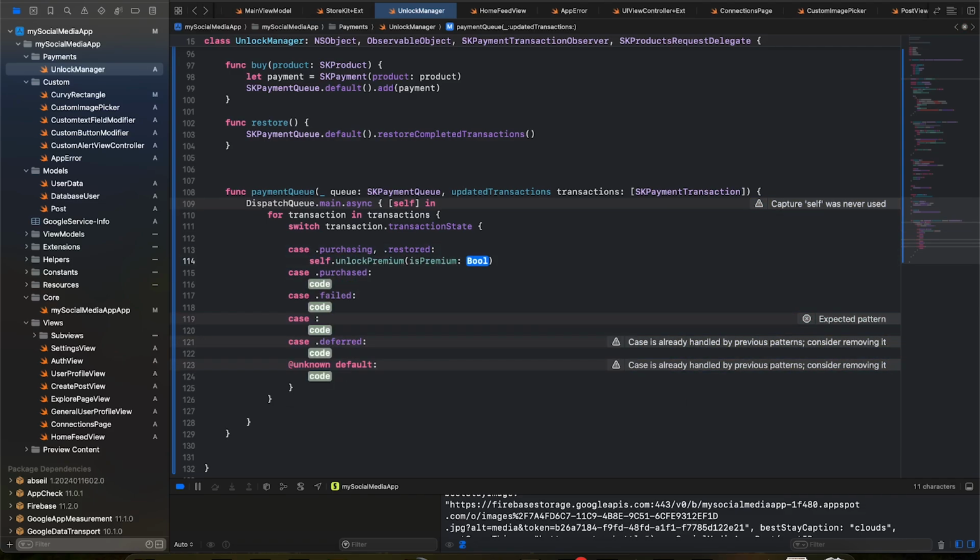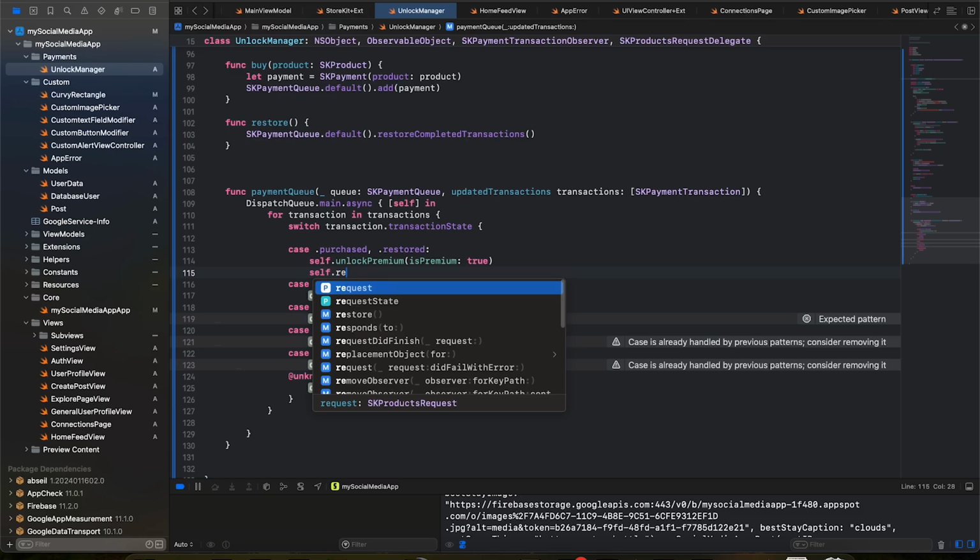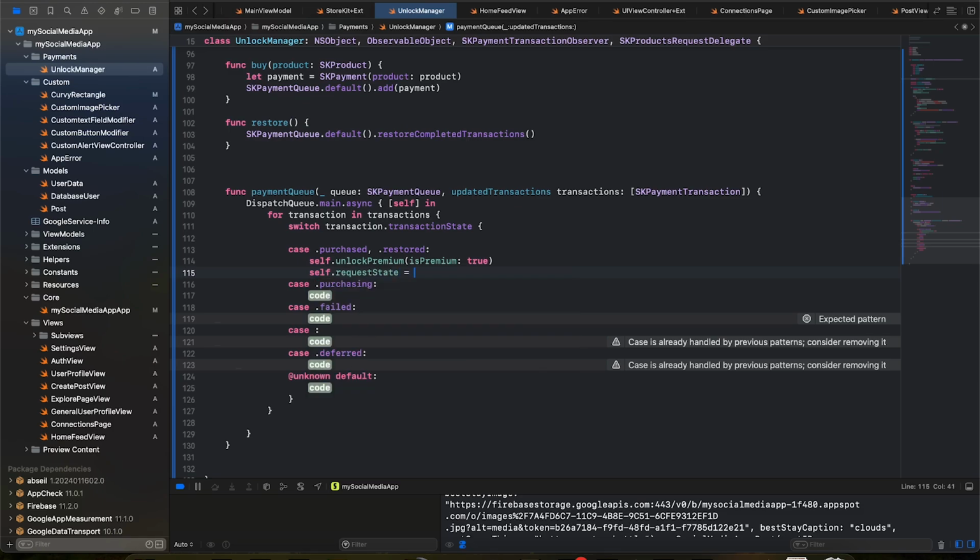We can have self dot unlock premium is premium equals true, because in those cases that are purchased and not purchasing. So basically for the cases where it is purchased or restored, obviously the unlock premium function must run, and it would update our DB with that user being a premium user. Then we have a request state. So we have self dot request state, and this request state should be marked as purchase, so that is fine.